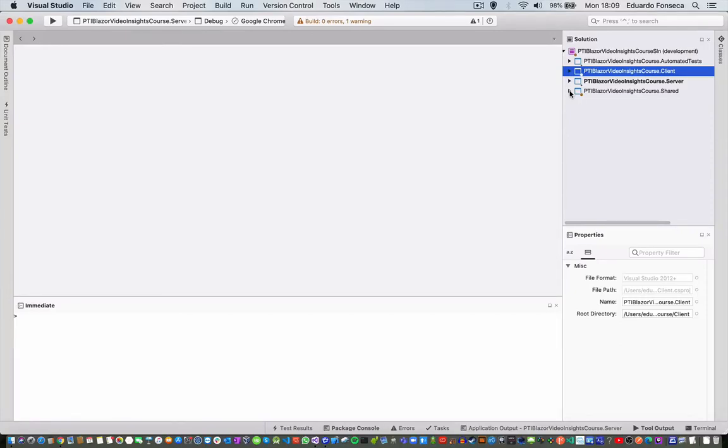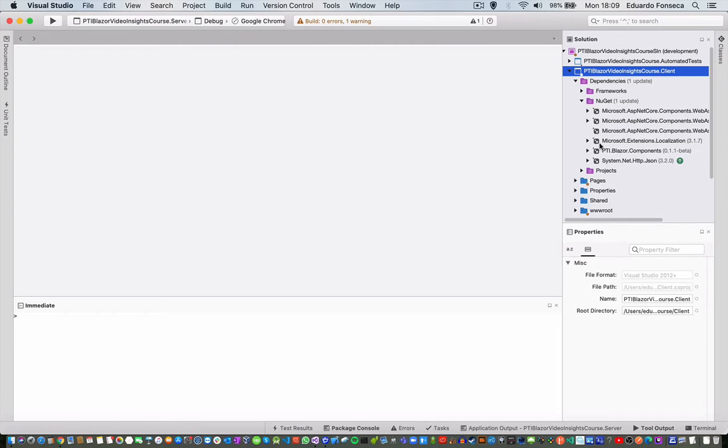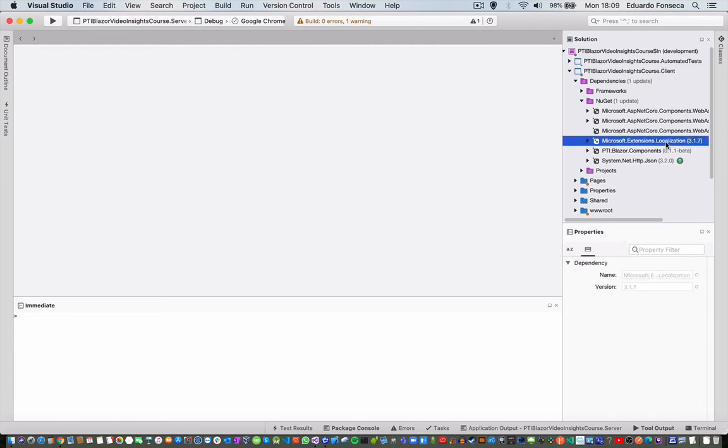So, continuing with the course, we are going to add localization to our Blazor WebAssembly application on the client side. Basically, the first thing we are going to need is to add a reference to a NuGet package with the name Microsoft.Extensions.Localization. So you need to add that package. I already added it in the project.